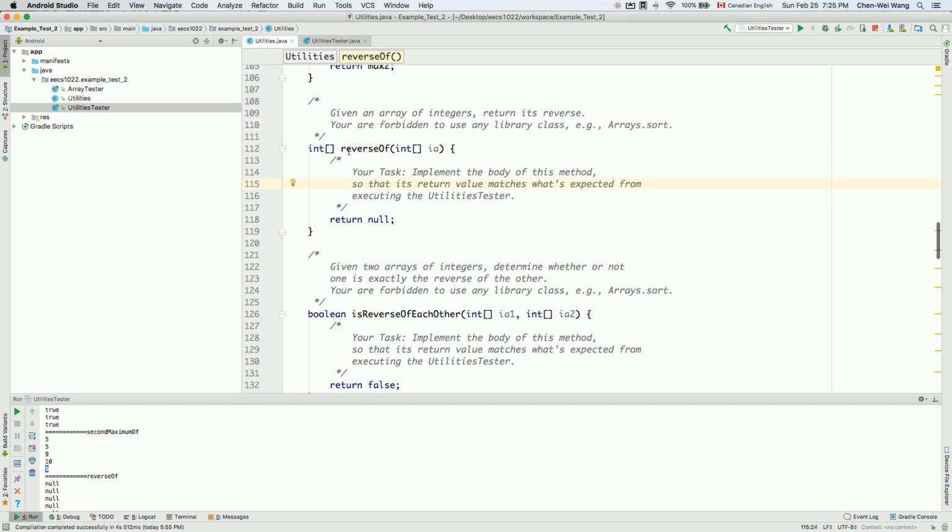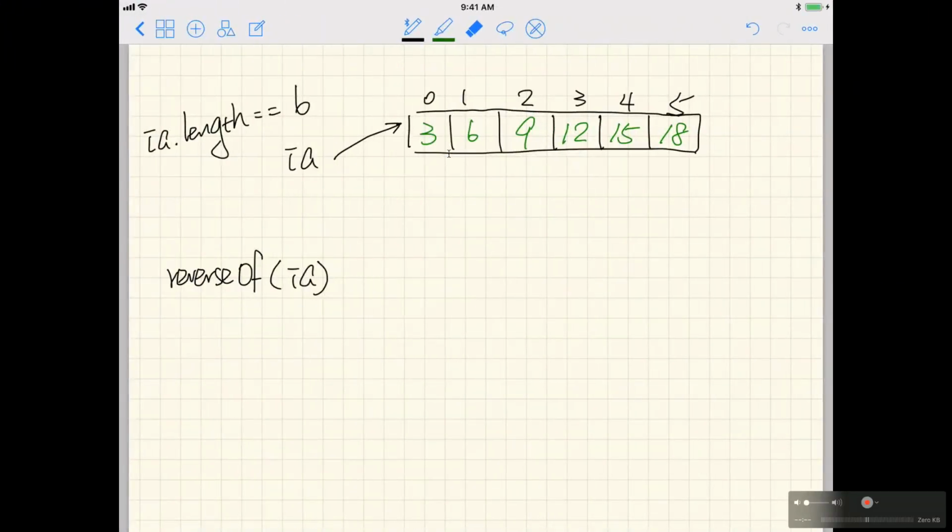Okay, so now let's have a look at one example here and get an idea. First, look at that. The input is simply an array, and the return value is another array. If you look at the utilities tester, you will see that the size of the return array will be exactly the same as the size of the input array. They should match. That means in your method, you're going to just create another array whose size should be ia.length. Now let's have a look at one example. Let's say we have integer array ia of size 6, with indices from 0 to 5, and ia.length will be equal to 6.